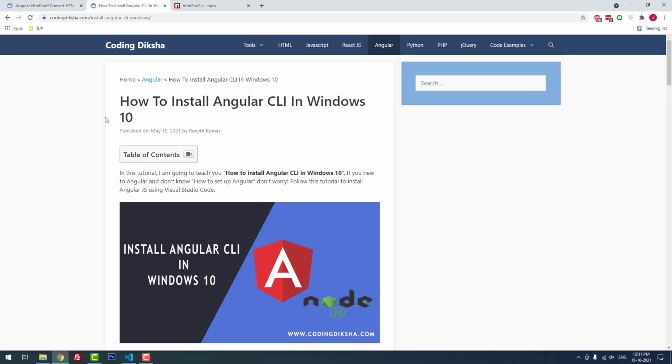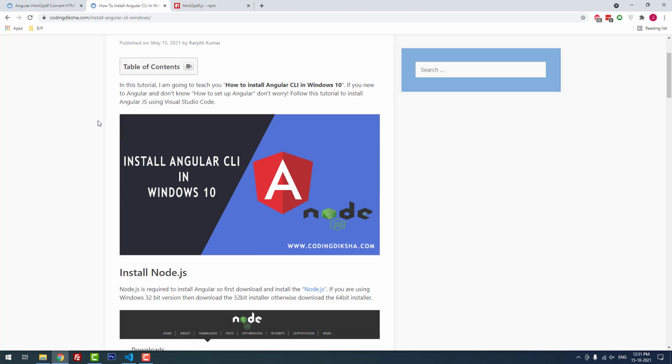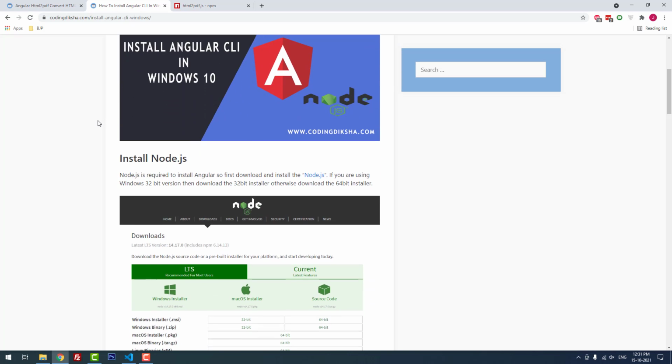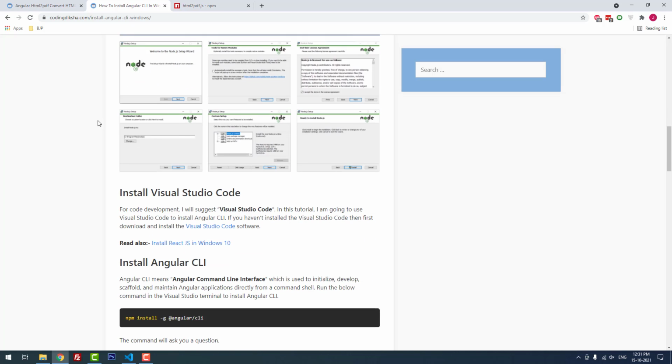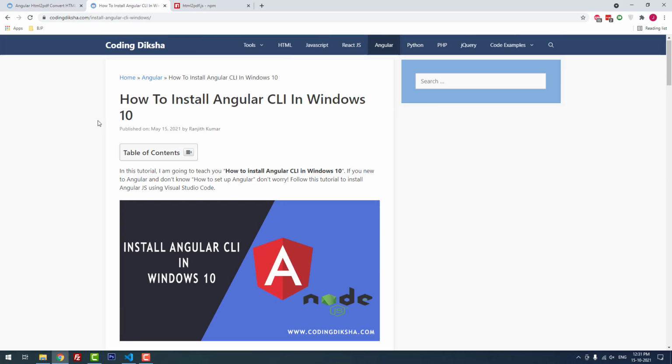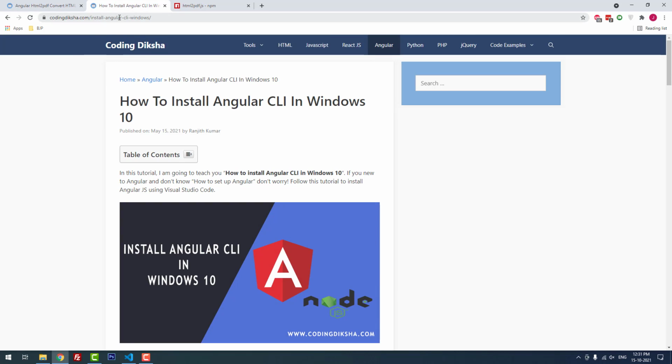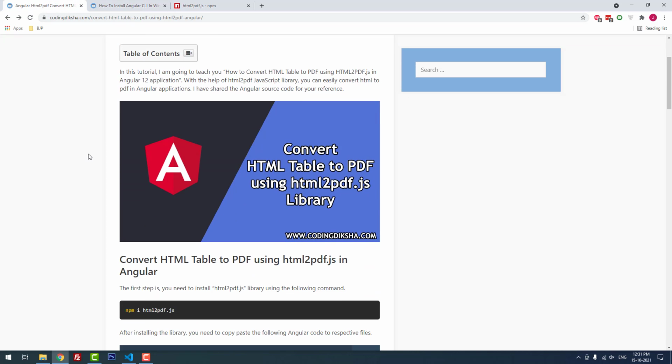If you are a beginner to Angular, the first step is you have to install Node.js and Angular CLI on your operating system. I have already installed Node.js and Angular CLI on my operating system. If you don't know how to do that, check out the description. I have given this article link. After that, you have to create a new project.